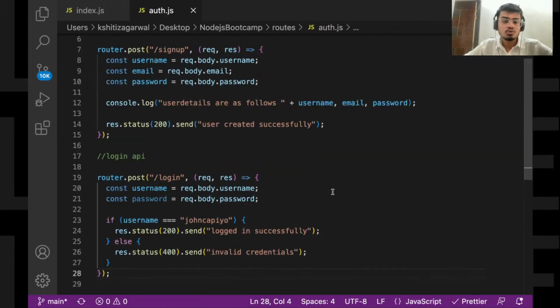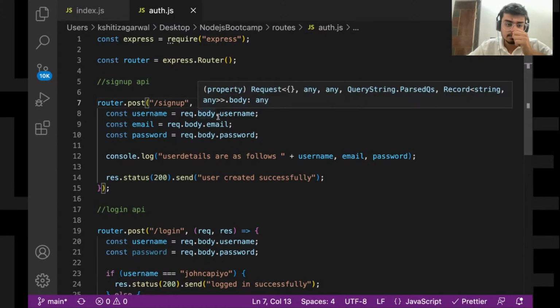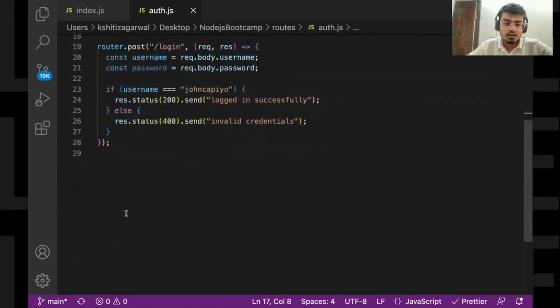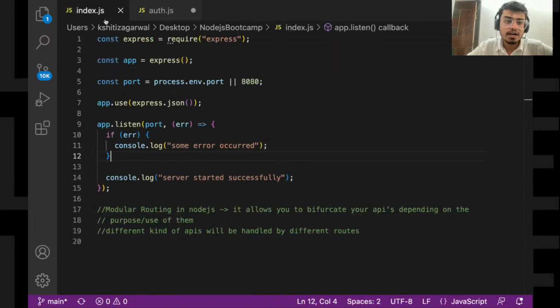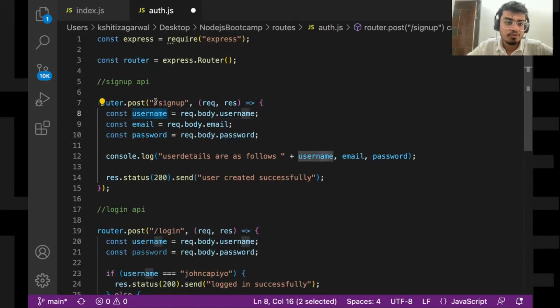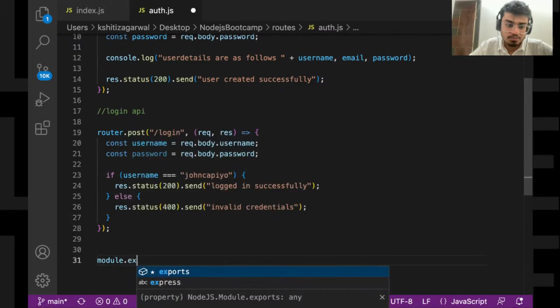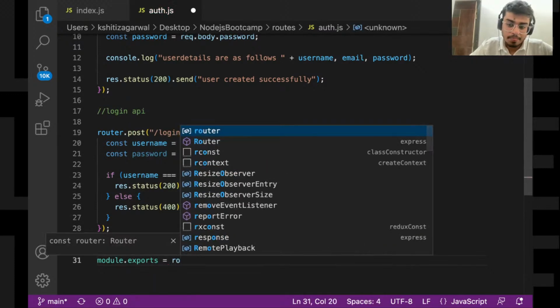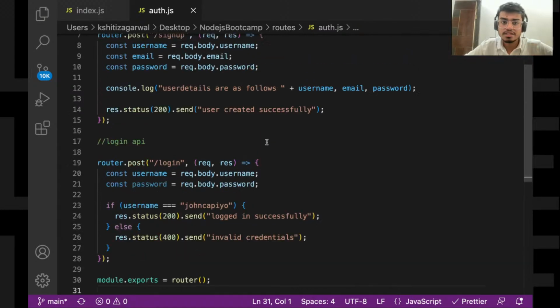Okay, fine. So you now see we have created two APIs. Both of these APIs are related to your authentication, that is sign up and login. Now, the last thing that we need to do so that we can use this file in our index.js file: in our index.js, we need to tell it that whenever a request comes to slash sign up, where we need to send the user to. For that, we'll use module.exports = router. That's it. So our auth.js file is now ready.